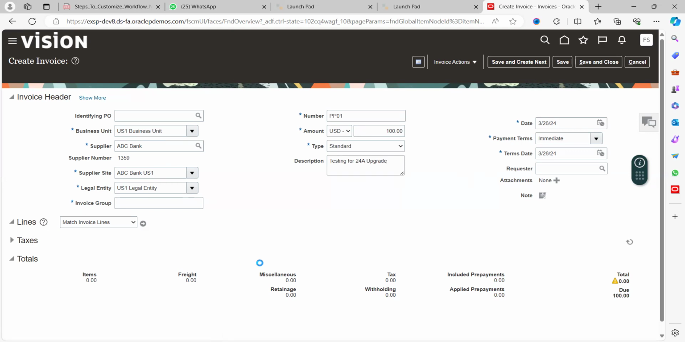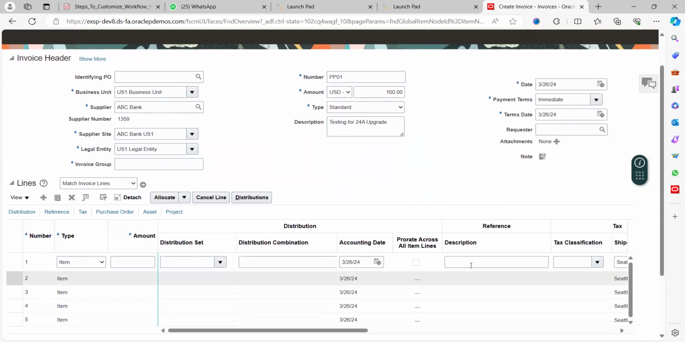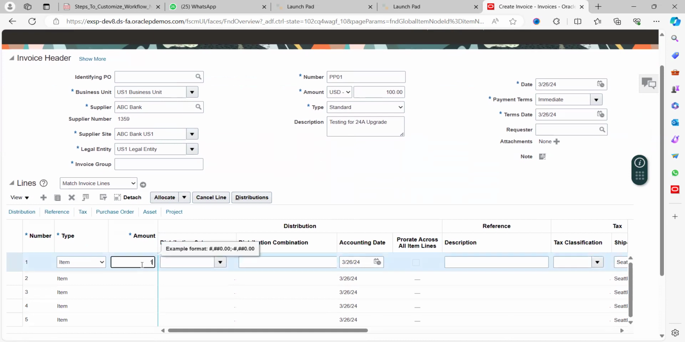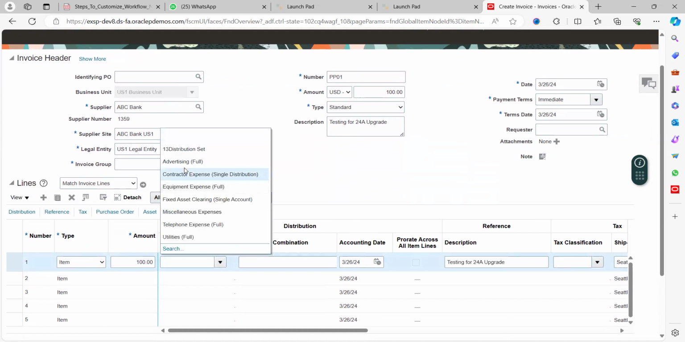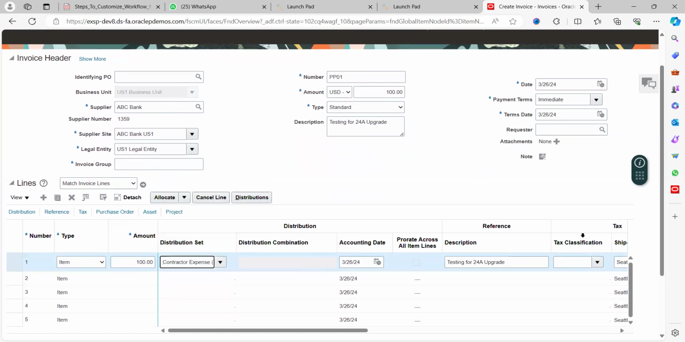On the line level, just click on line level information to enter. So here you can see the amount $100 and our distribution set. If you are using a distribution set, you can do that. And yes, we go to distributions. You may check the distribution combination, whether it is created or not created.